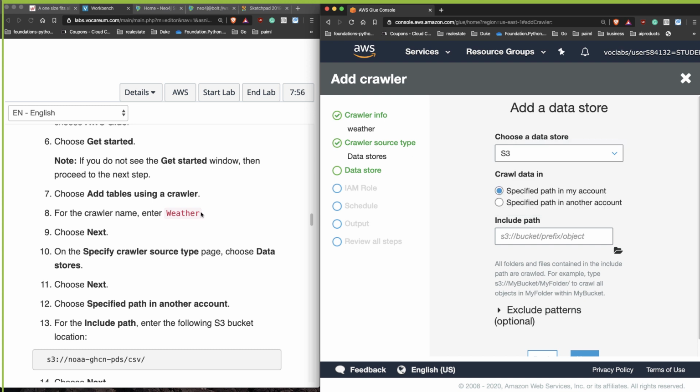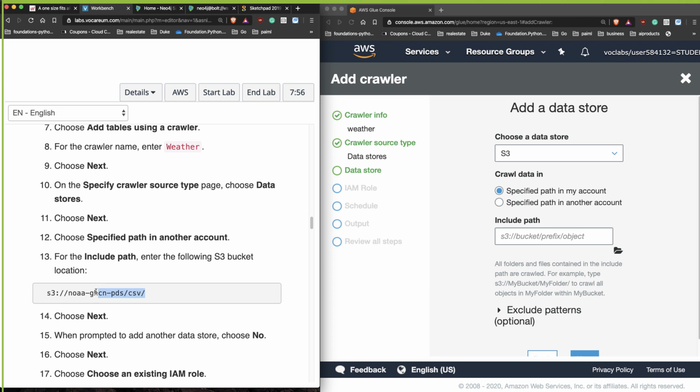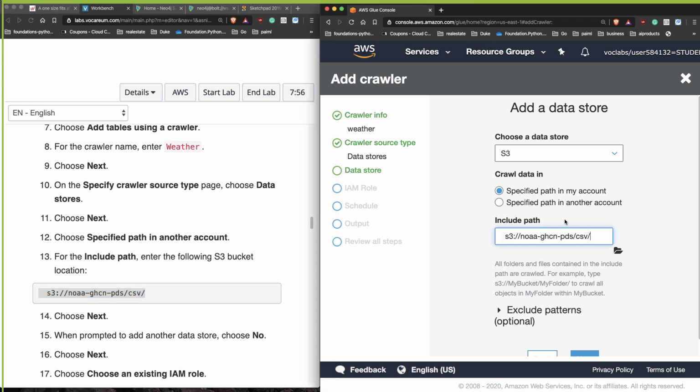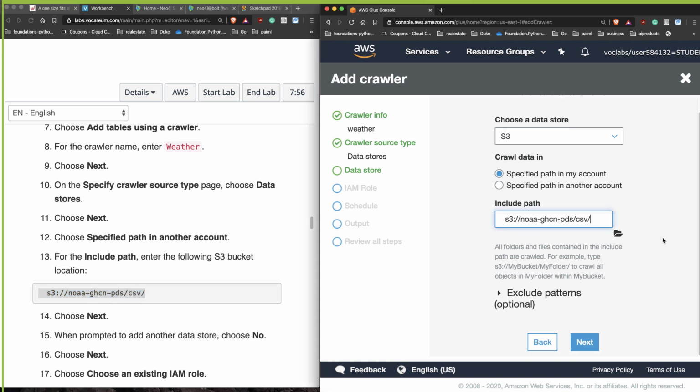We're going to leave it, I believe, at S3, and we're going to grab this NOAA data, which stands for some kind of scientific thing. I know somebody that works there. I don't know exactly the acronym.